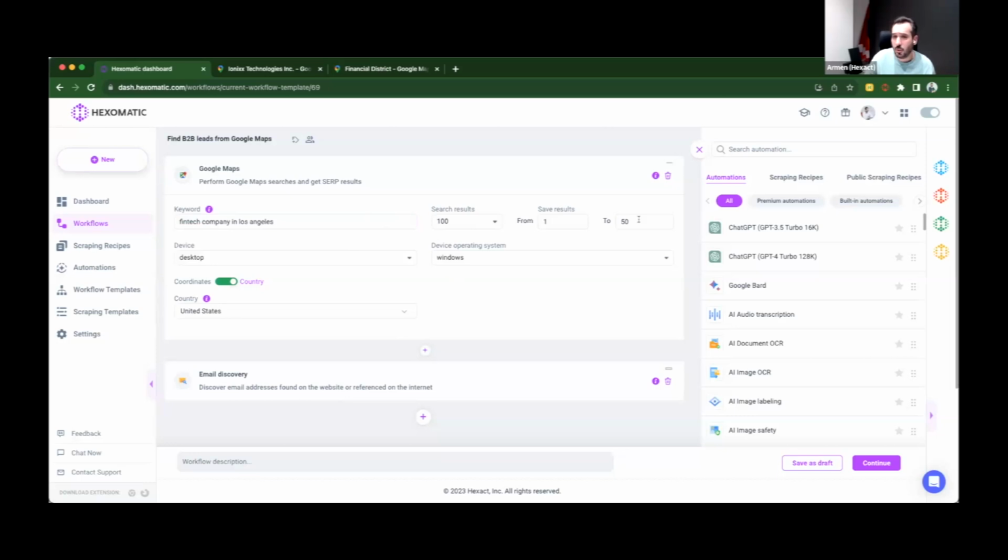How many results do I want? Right now, I'm only going to put 10 just so I can show you really quick what the output would look like. But of course, you can scale this up to 700, so each run you could take 700 results. Devices: desktop, mobile. I'm keeping it on desktop, Windows. These are the defaults. Country, I'm going to keep it for the US for now, but I'll show you how the coordinates work in a moment, just to go into the nitty-gritty of it. But right now, just broad spectrum.